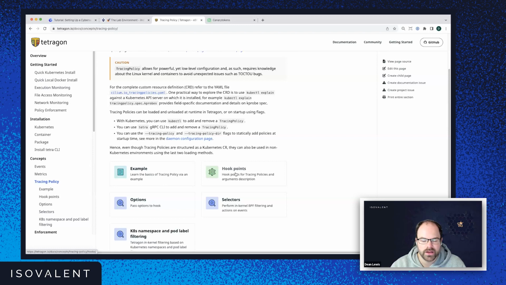A policy essentially is based around two areas. The first one is a hook point. So this is what we're pulling from the kernel, where we hook into the kernel to get the data that we need. And then the selectors is the filtering of that information that comes from the kernel level, and then what actions we want to take from that as well.